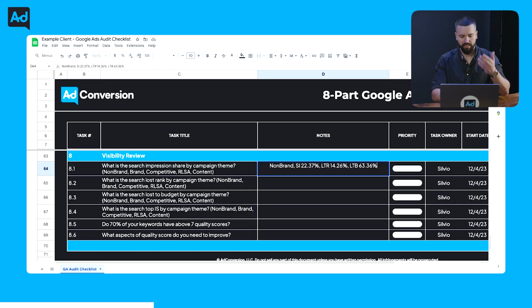So what this means is for non-brand, we're getting 22% out of 100% visibility. So that means we're losing 80%. Of that, 14% of the time, we're losing because of the competitors, because we have a low ad rank. And then 63% of the time, our ads are not showing up because we just ran out of budget. So budget is a big deal for this account. So I'm going to definitely take a note of that.